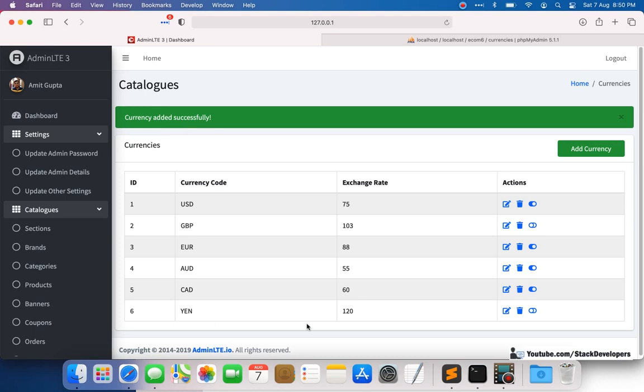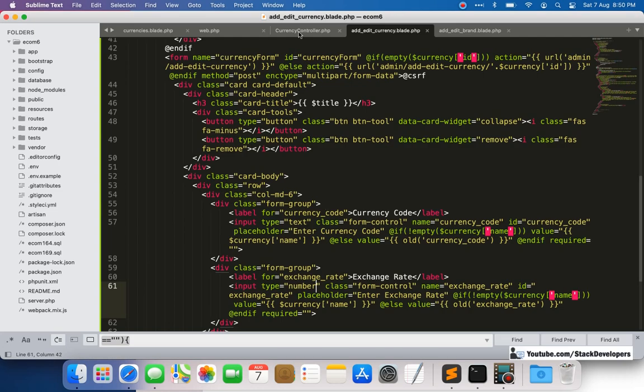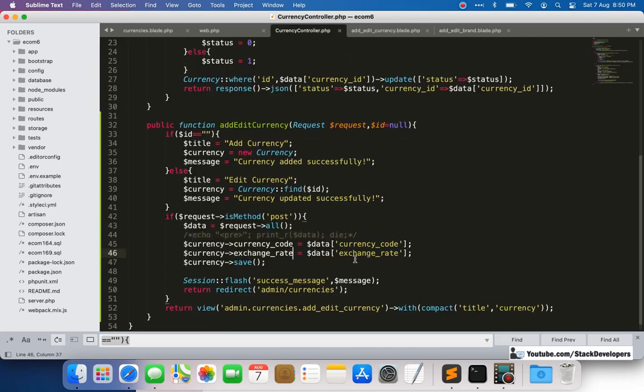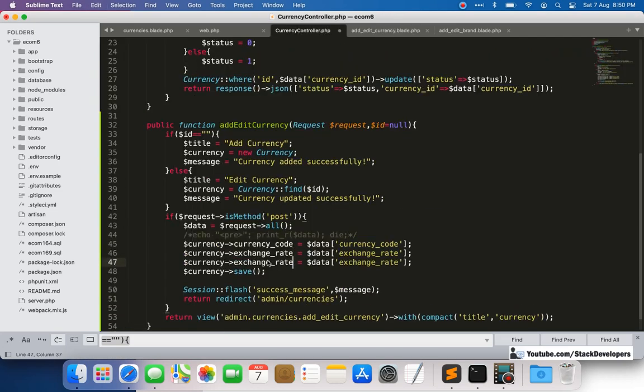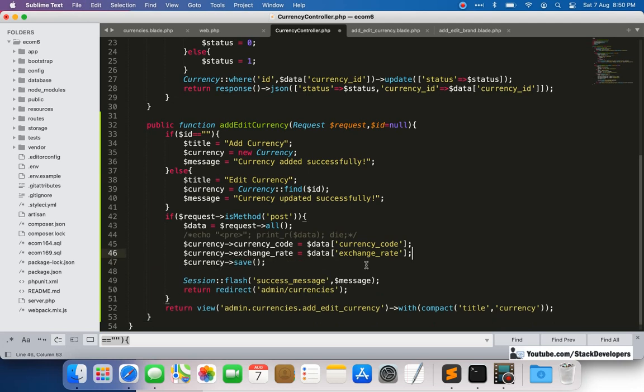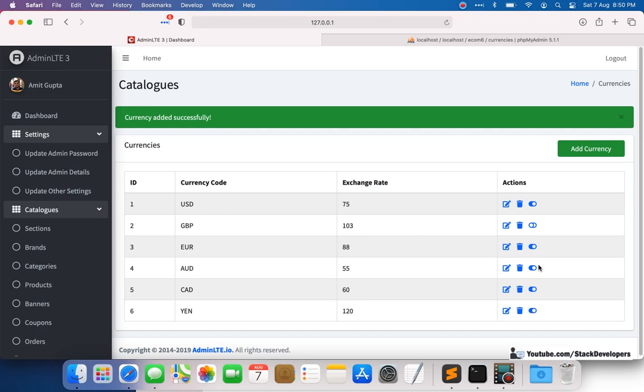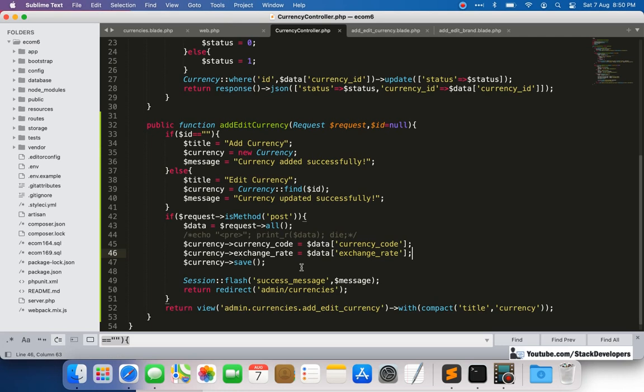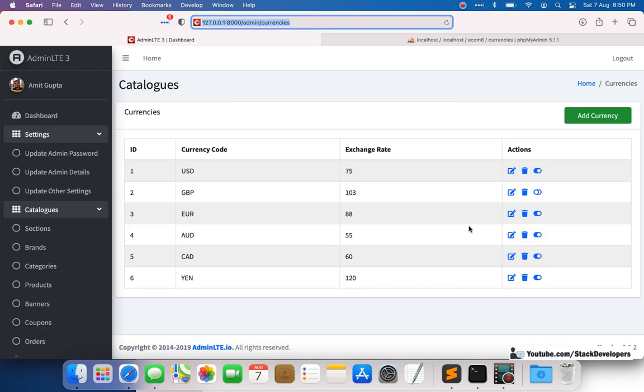Successful message is coming, yen 120 exchange rate, so it's adding. If you want to make this status active initially, we can simply make its status active the first time. Otherwise no need to give this. You can make the status active from here as well. Otherwise, if you want to activate the status while adding the currency, here just write currency status equal to 1.